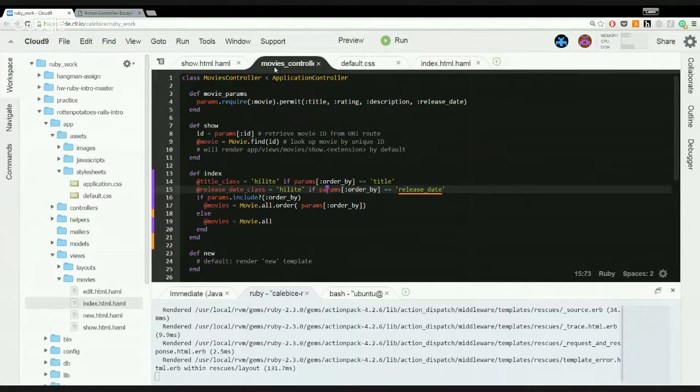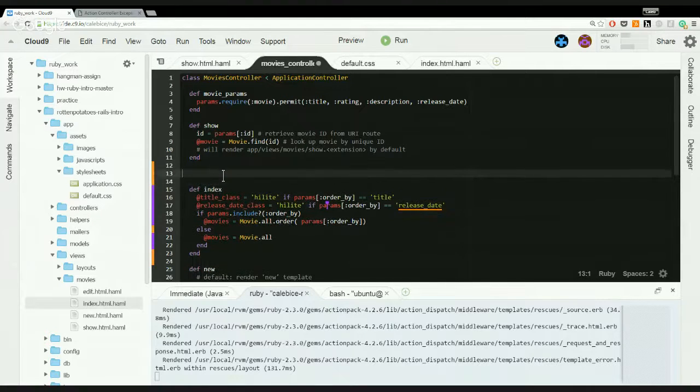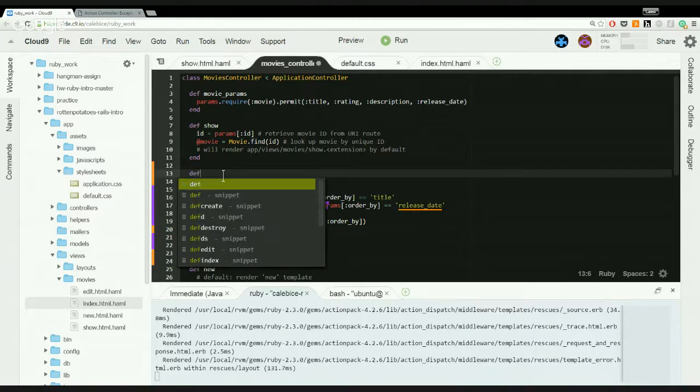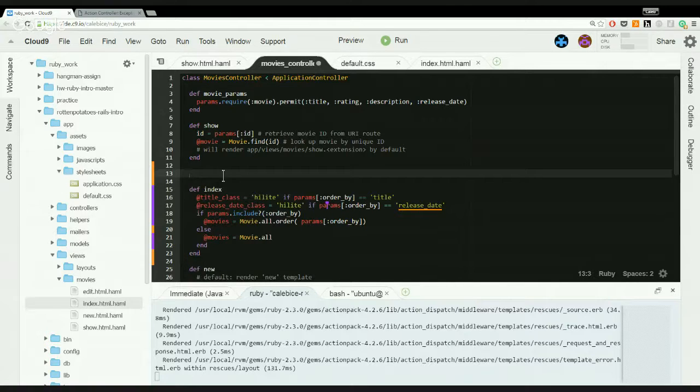Let's start. We need to write a function in model controller that retrieves all the available ratings from the database. There's a function we need to write that will return a listing. All right, and what do we want to call that function?